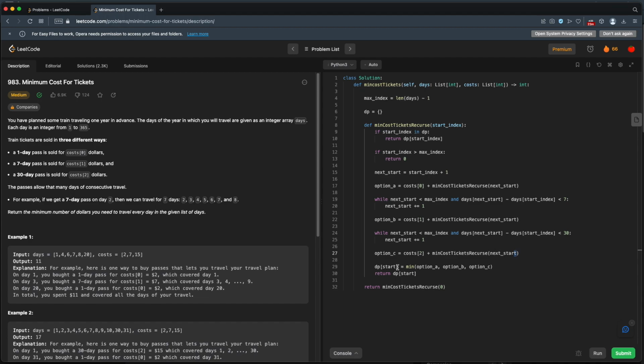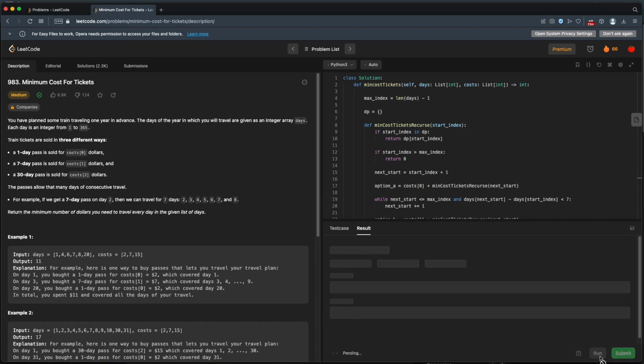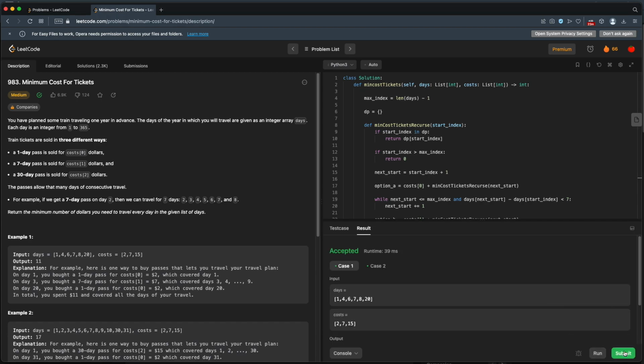Okay, finish this up. We still need to change these guys down here to start index and start index. And I think that's good. Oh, one more thing. So we need to go while our next start is less than or equal to our max index. The max index is still a valid index. I think I have to do that down here as well. Okay, let's give this a try. All right, that works. And let's submit this.